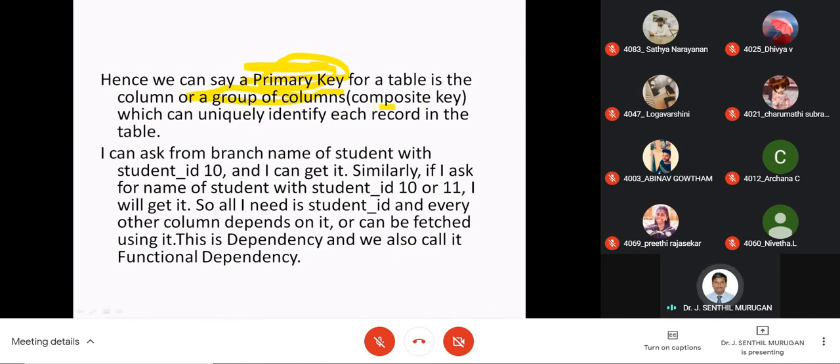Now, since it is a primary key, every column or group of columns that forms a composite key will uniquely identify each row in the table.